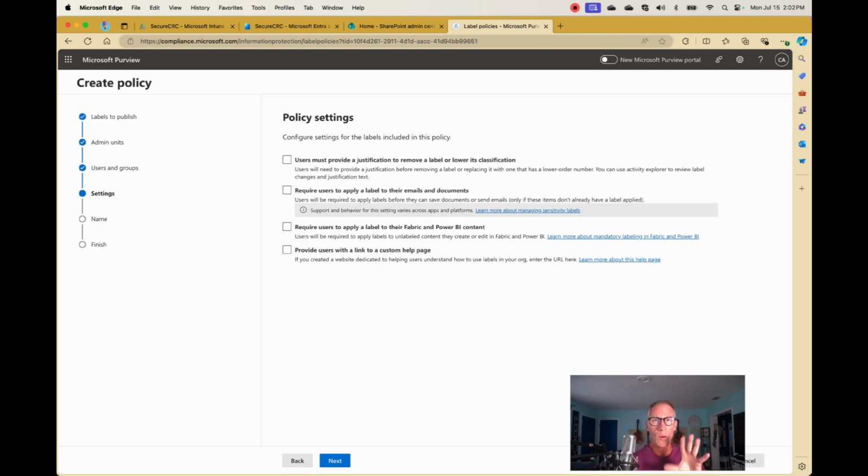So if you're going to turn it off globally and just do it site by site, you kind of need to force people to choose a label so that they choose whether it's the web only label or whether maybe it's the external label or internal label. Let's force them to choose a label. All right. So I'm not going to force people to justify removing or changing labels, but I am going to require people choose a label for sites.